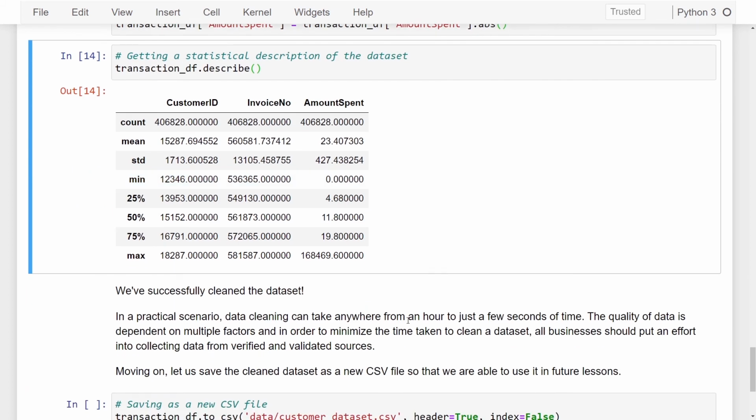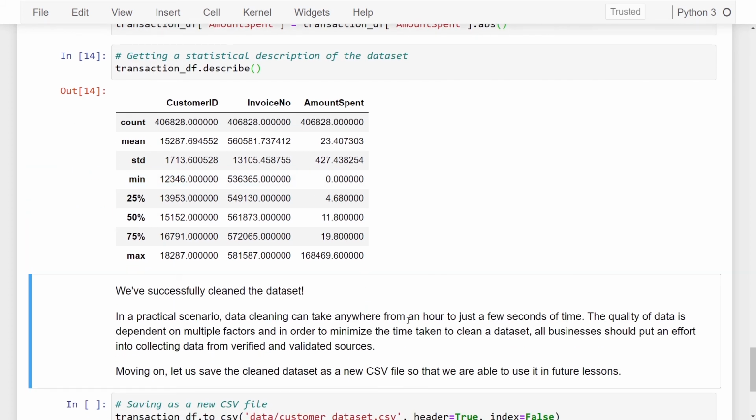So we've successfully cleaned the dataset, and in a practical scenario, data cleaning can take anywhere from an hour to just a few seconds of time. The quality of data is dependent on multiple factors, and in order to minimize the time taken to clean a dataset, all businesses should put an effort into collecting data from only verified and validated sources.